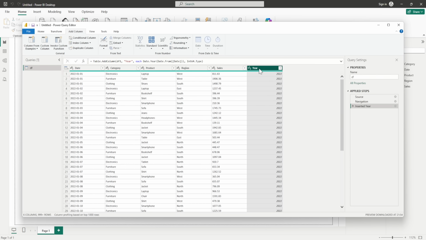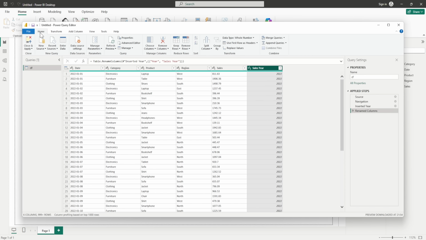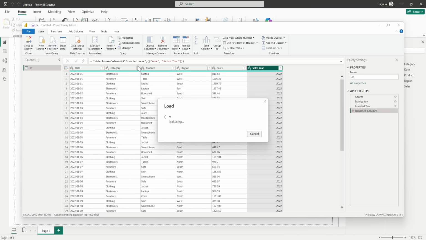And it gives me year, but to be on the safer side, because year is a keyword stored in the system as well, I'll write down sales year so that it becomes more clear. Then I'll click on home and then click on apply. I can click on close and apply as well, in which case this window will close. I just don't want to do it, so I'll just keep it open.